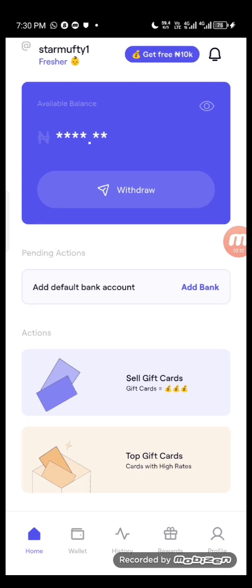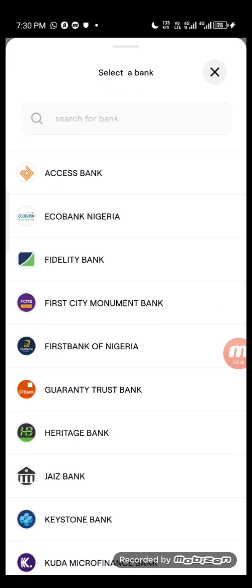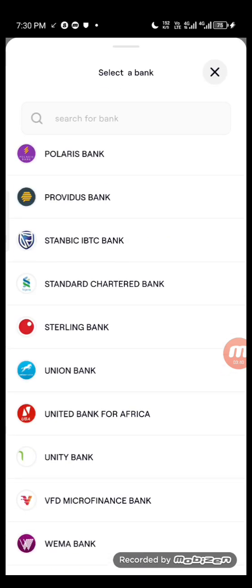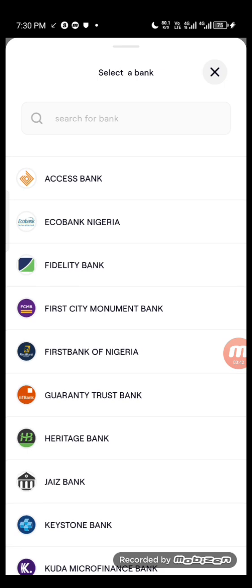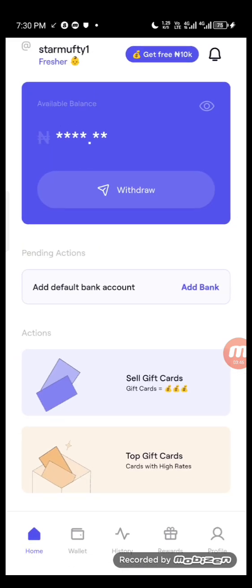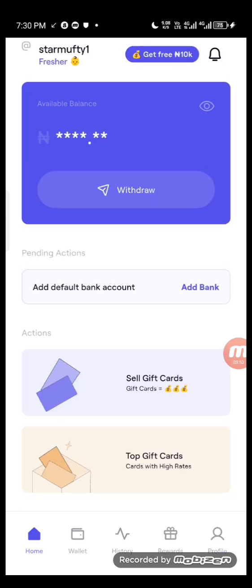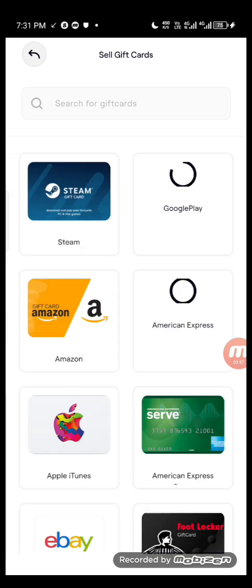You can add your bank account. See my bank account. Any bank of your choice. If you are using OPay or PalmPay, you can add it. After you register, just make sure you complete all the necessary steps. And if you want to trade a gift card, just click on sell gift card. It's very easy. You can see their rates.